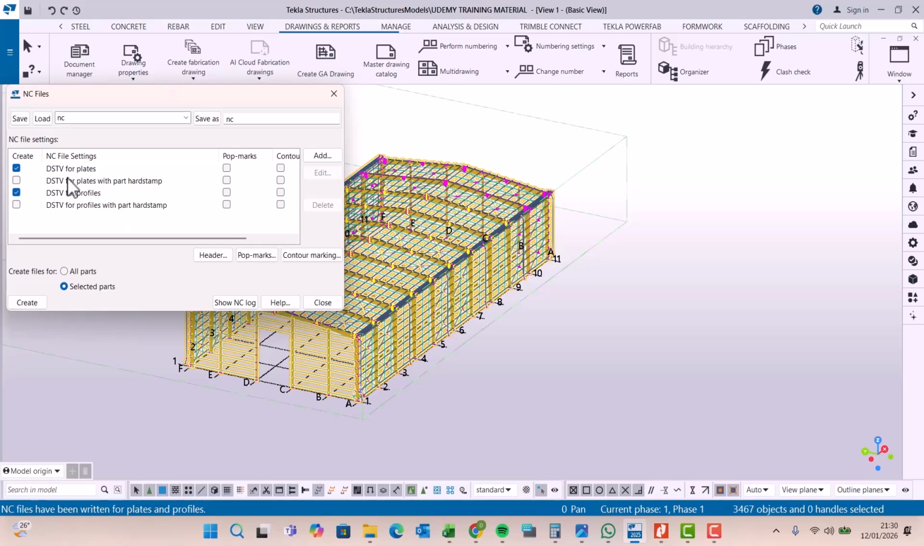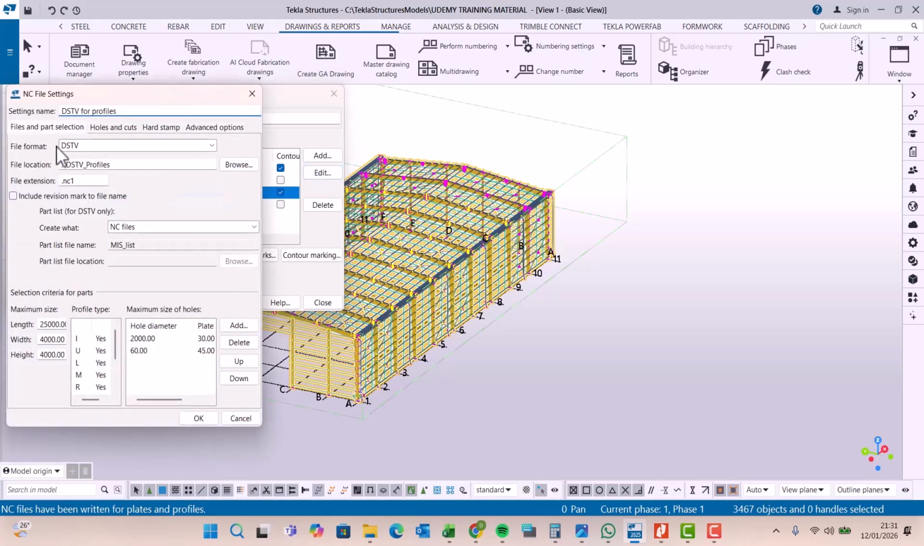We have DSTV files, and let's pick DSTV for plates and profiles. And you check bookmarks right there, and we'll check bookmarks there. Contour, check that and that. And probably you want to edit more. The file extension remove, it just remains that it is.